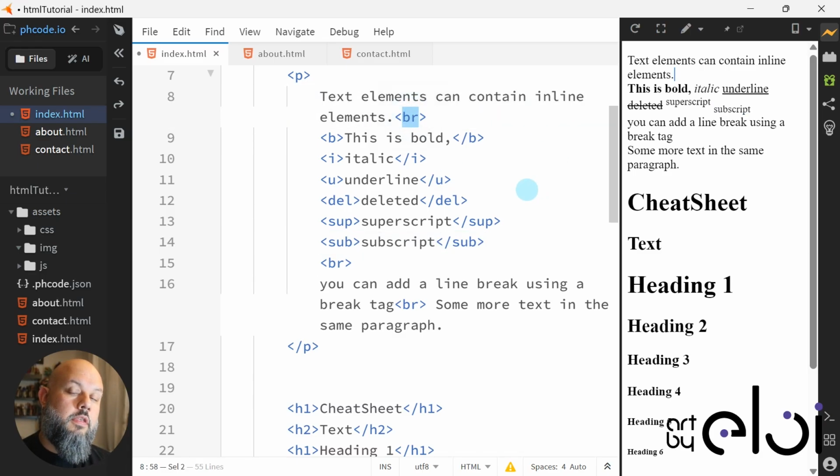In here, I'm also showing the use of a break tag. The break tag allows you to create a new line while you're still inside the same paragraph. In text editing, this is known as a soft return as opposed to a hard return. A hard return is what you do when you're creating one paragraph element and then you use another paragraph element. Meanwhile, the break tag allows you to just create a new line while you are still inside of the same paragraph.